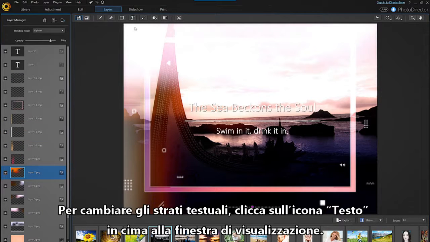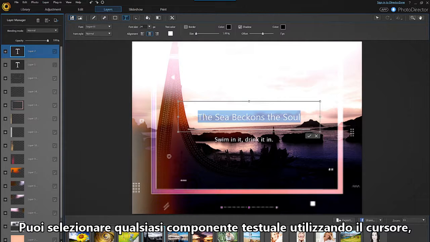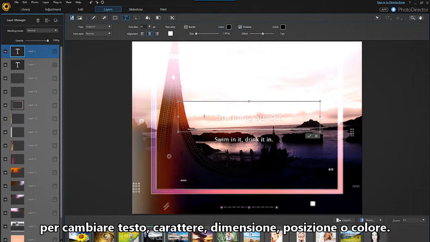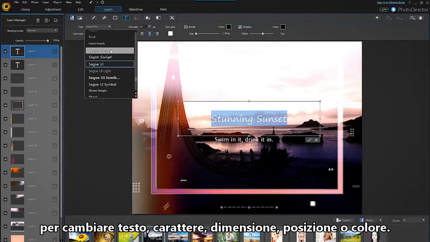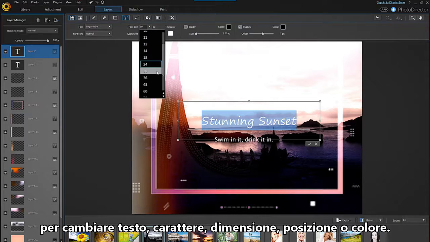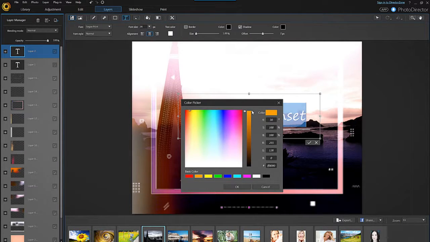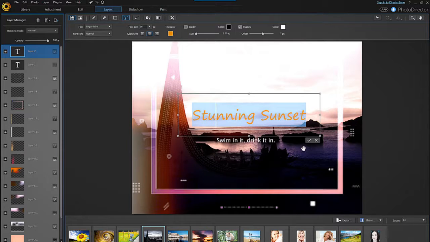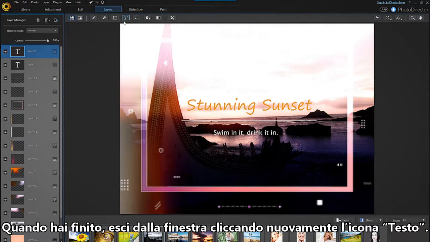To alter any of the text layers, click on the text icon along the top of the viewing window. You can then select any text component using the cursor to change what is written, the font, text size, position, or color. When you're done, exit out of the text window by hitting the text icon again.